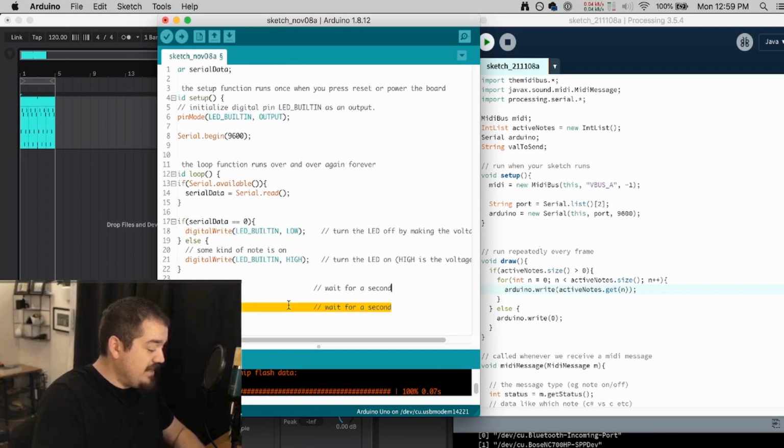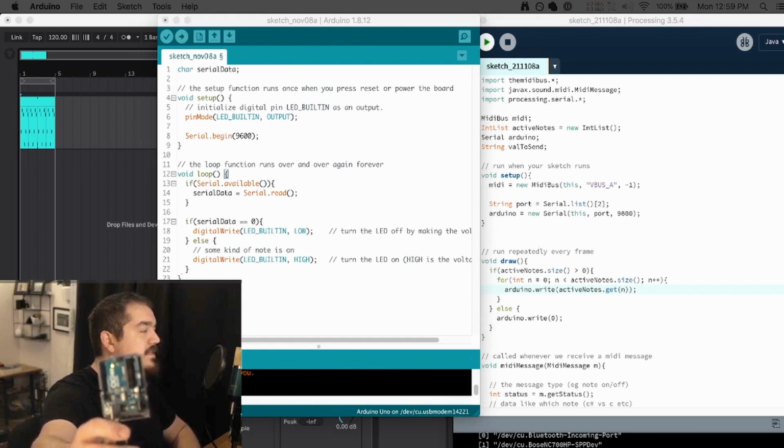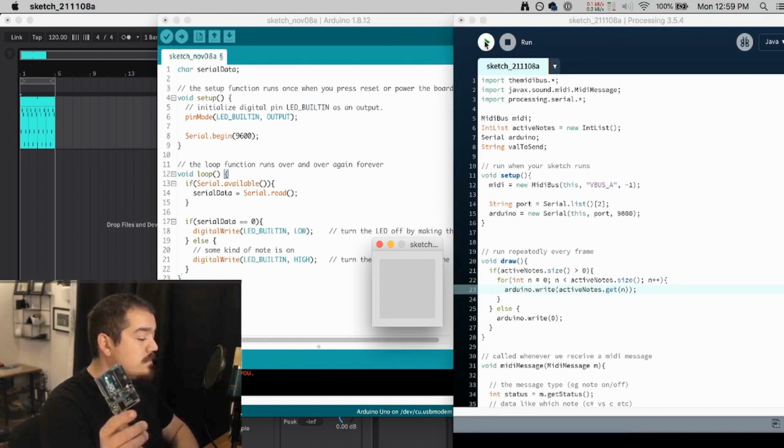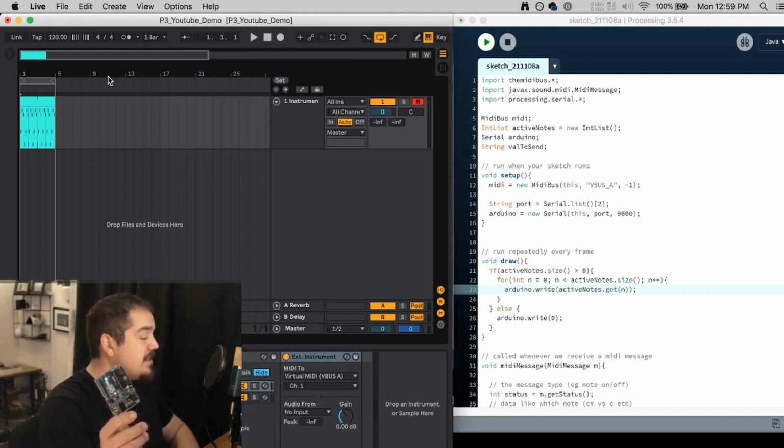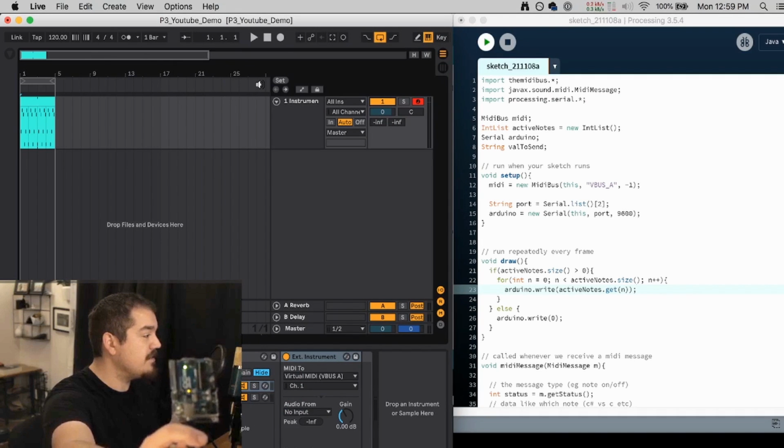And we don't need any delays. We want to keep this snappy. I'll push it to my board here. There it goes. Stop and restart the sketch over here. So now with our board flashed and our sketch running, I should be able to come over here, press notes, and see this light turn on.